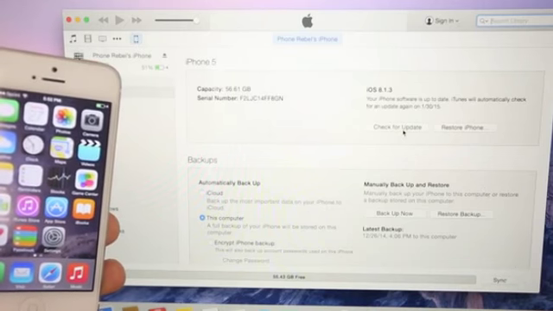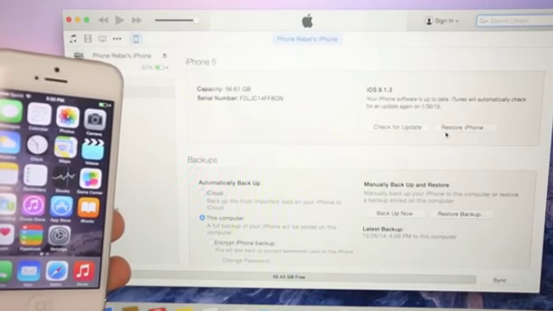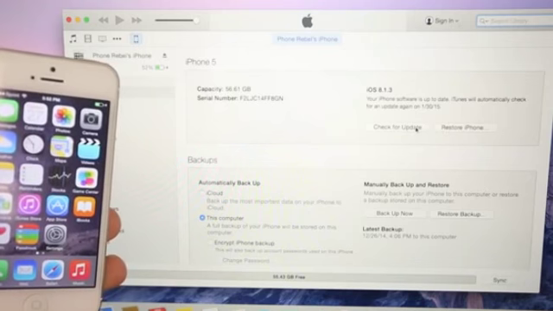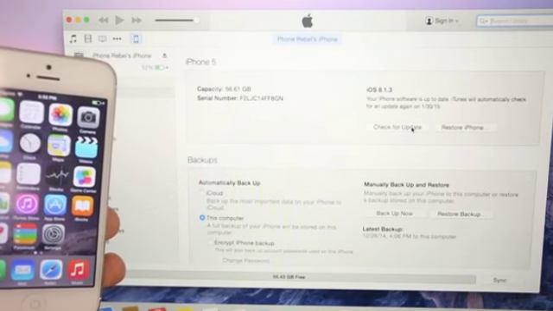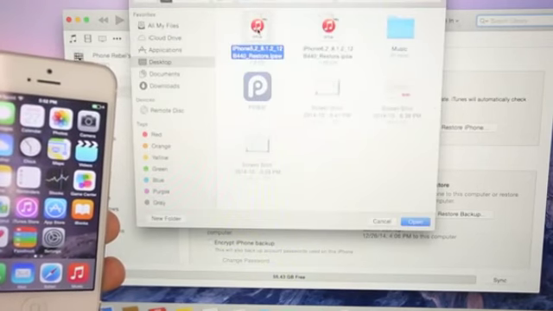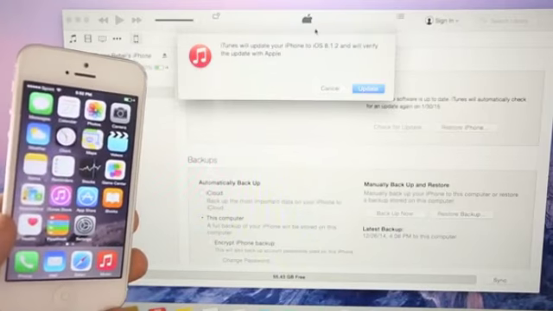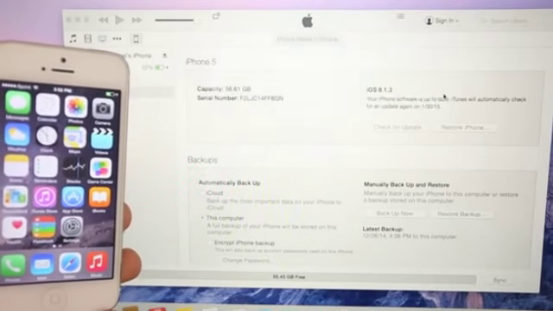Now, this should preserve all of your data. If not, you can always restore your device on a clean slate on 8.1.2, but I prefer to preserve all the data. So I'm going to go ahead and hold Option for update and then select that 8.1.2 firmware for my iPhone 5 and select update.